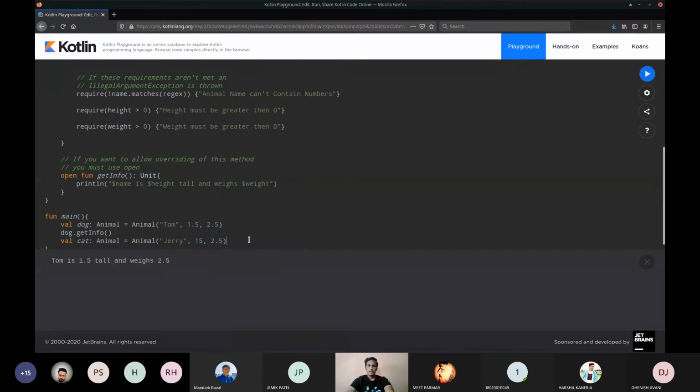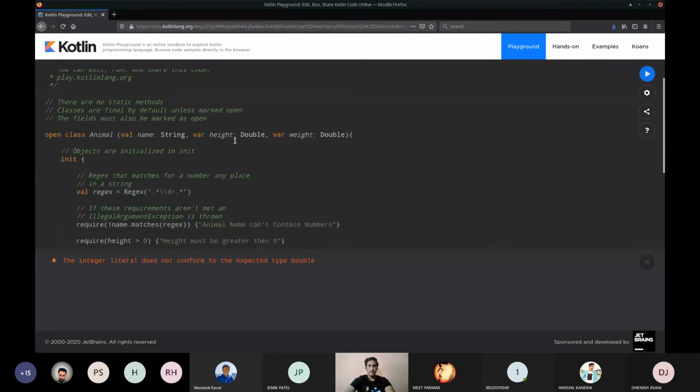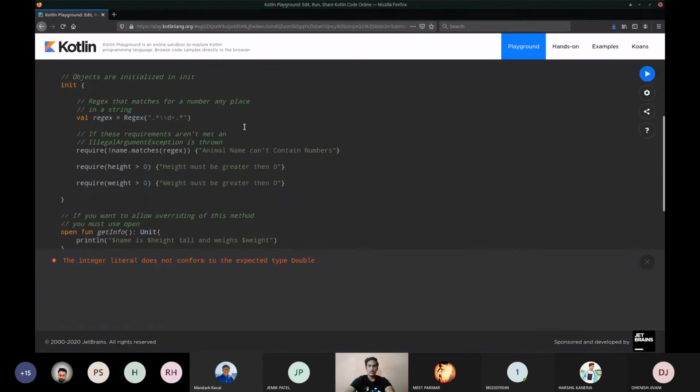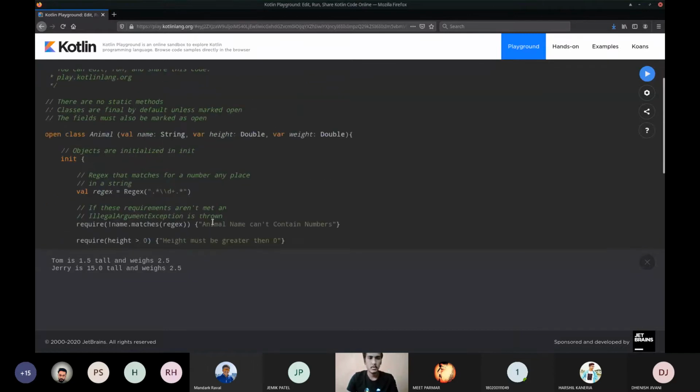So I created another instance of my class Animal, a cat, and then I can call my get info method on that. So you can see, when I was defining my properties, I said the height should be a double value, but as I gave it an integer value, it showed me an error. So now you can see Jerry is 15 tall and weighs 2.5. This is how classes work.